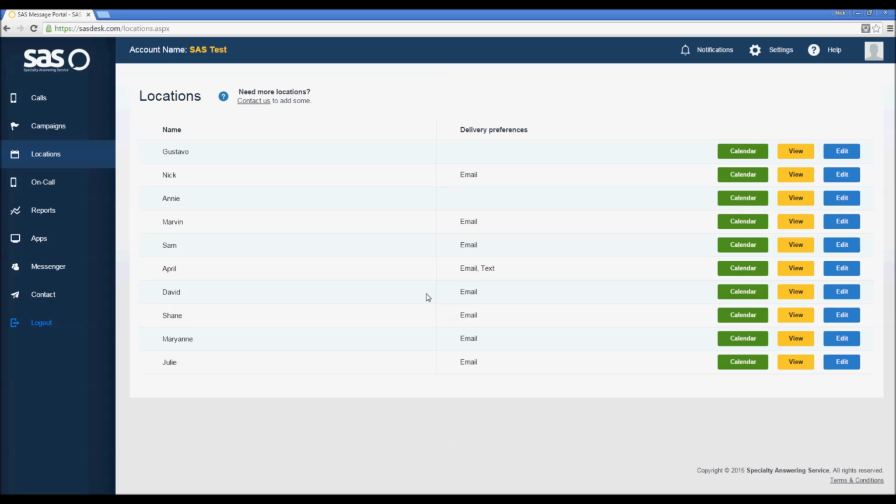closed. For example, let's say that I have an emergency on-call path and it's linked to the location April. When the call closes right now, she's going to receive an email and a text with the caller's information. If I remove something, let's say I take away text message, then at the end of this call, April is only going to receive an email with the caller's information.